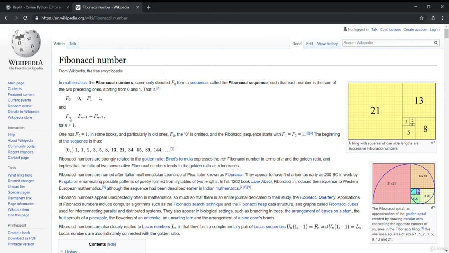So f of 3, or f sub 3, would be the third number in the sequence, equals f sub n minus 1, so 3 minus 1, 2, and then f of 1, right? That means the third number in the sequence equals the value of the second number plus the value of the first number in the sequence, okay? And we can look at this pretty easily in the first few values, right?